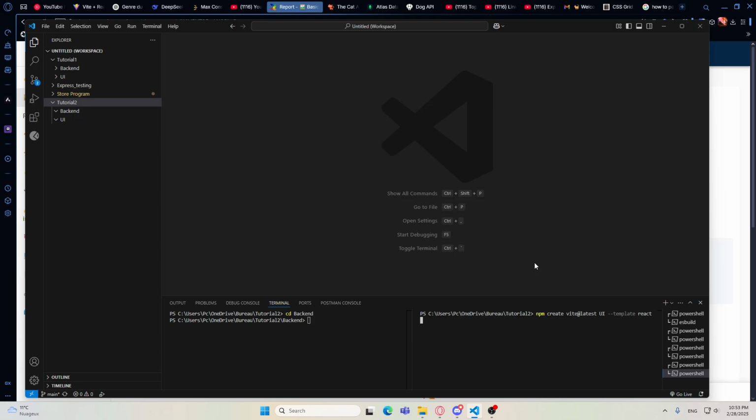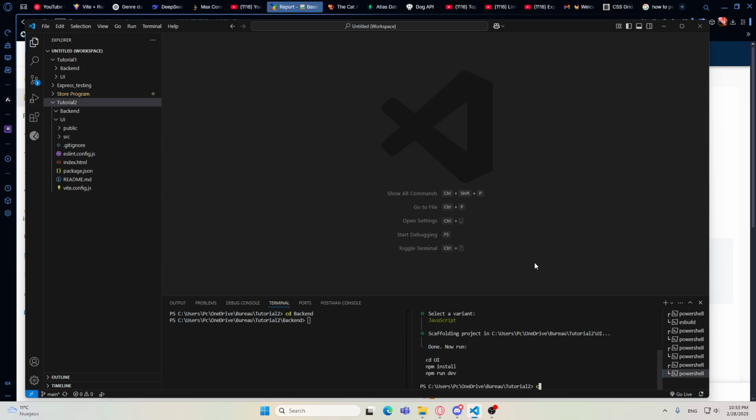Templates and React. Okay, now it should work. Confirm the name of the package. You choose React. I'm using JavaScript. You can use TypeScript if you want. And there you go. Should be it. And of course, we cd to the UI.